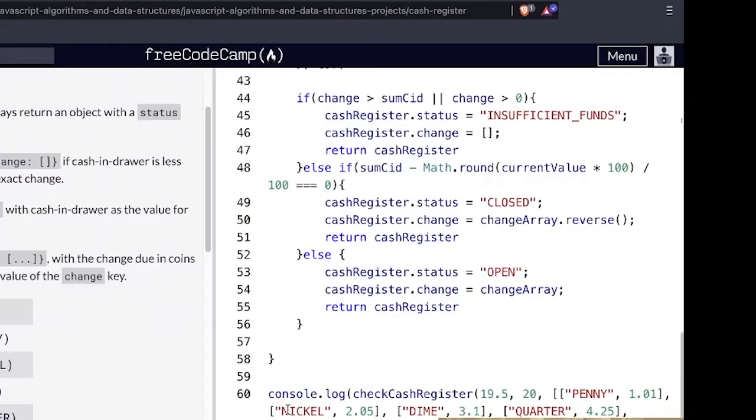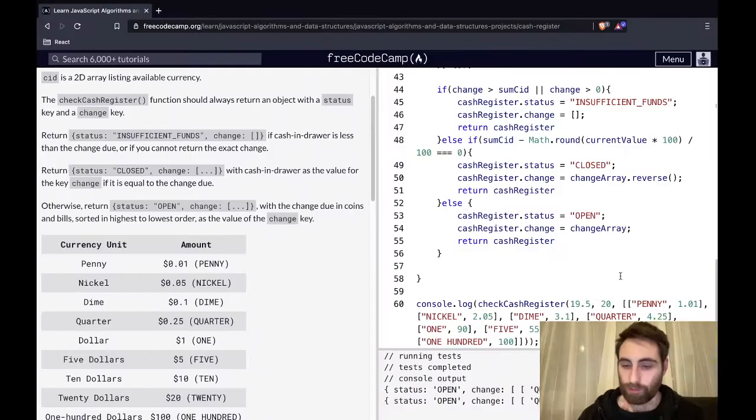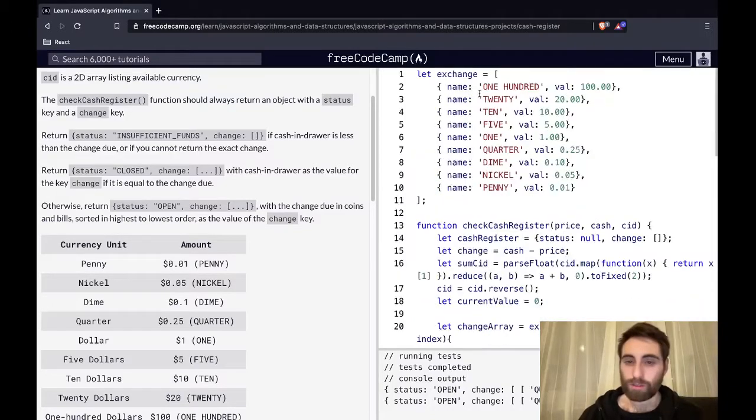We have several statuses. So we have open, closed, insufficient funds. So if they give us 20 and the subtotal is 20, then it's closed. We don't need to open the cache register because there's no change. If what we have left in the drawer is less than what we have to give as change, then it's insufficient funds. And otherwise, if we have to give a change and we have enough to give change, then we say open.